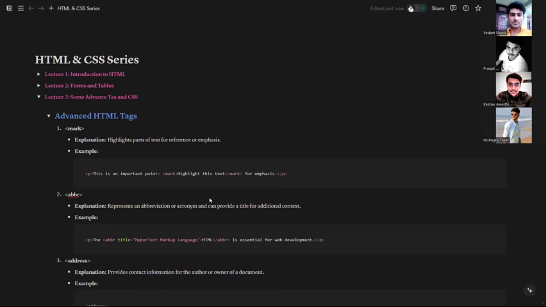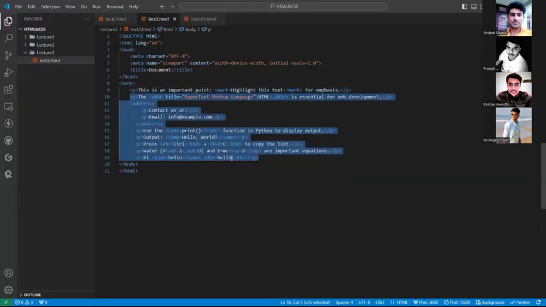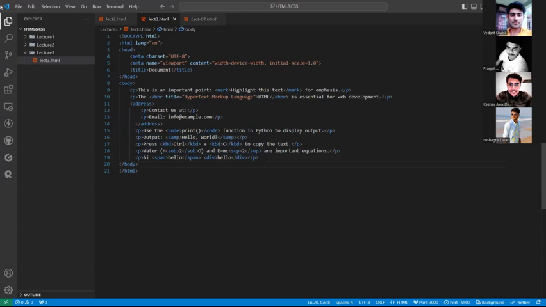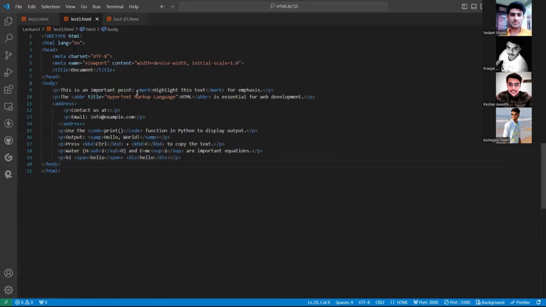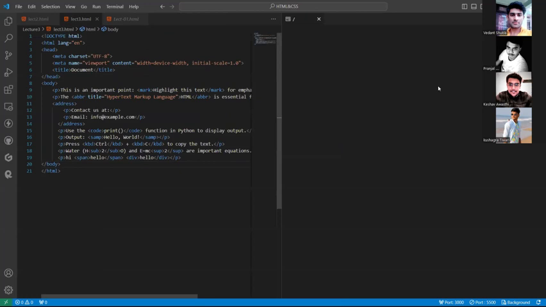So I am opening my VS Code. My VS Code is visible. Hello. Yes, Pranjal, your screen is visible. Yes, it's visible. Yes, okay. Yeah, thank you.